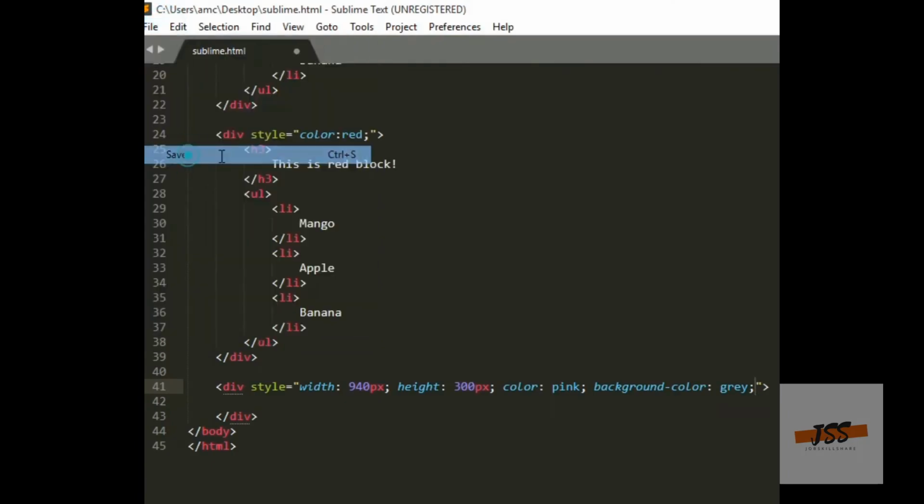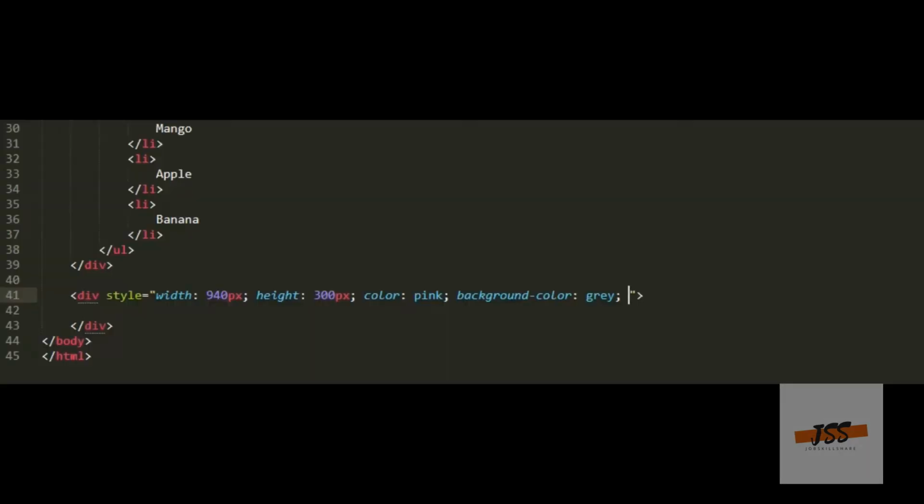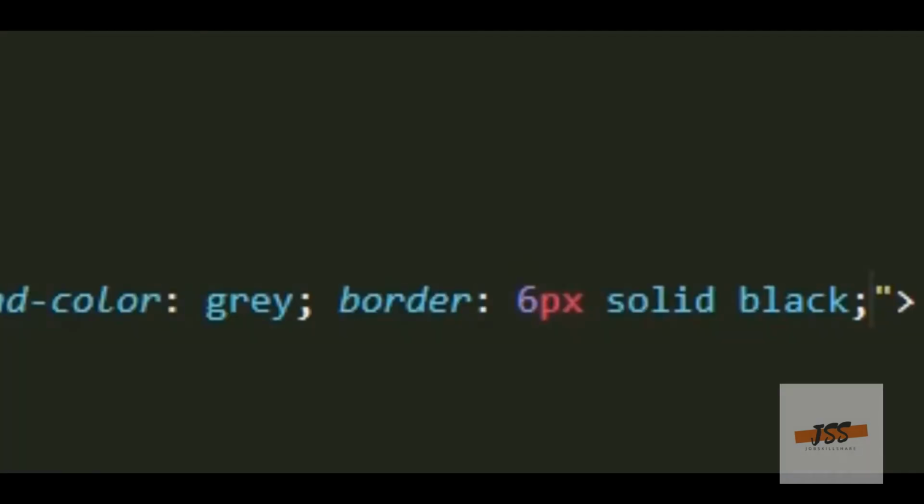Save it and refresh the browser. You can see its height and width is according to our pixels. Background color is gray. Now let me give it border and padding attribute. Border 6 pixels, solid black. Borders can be applied to most HTML elements within the body. To make a border around an element, all you need is border style. The style can be solid, dotted, dashed, double, groove, any style of border you can choose according to your desire.